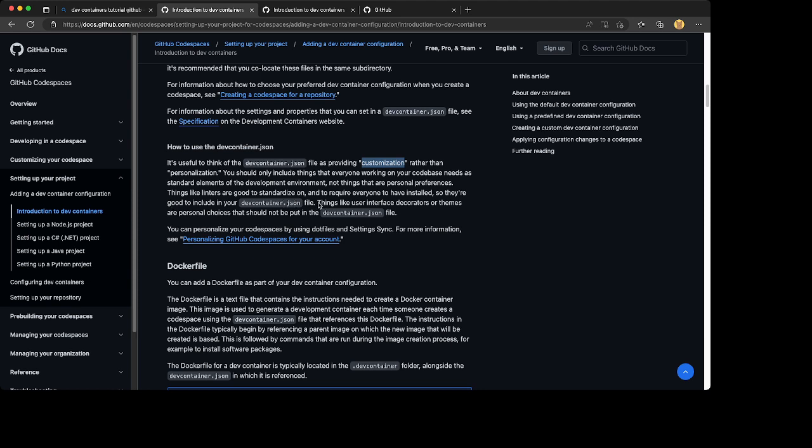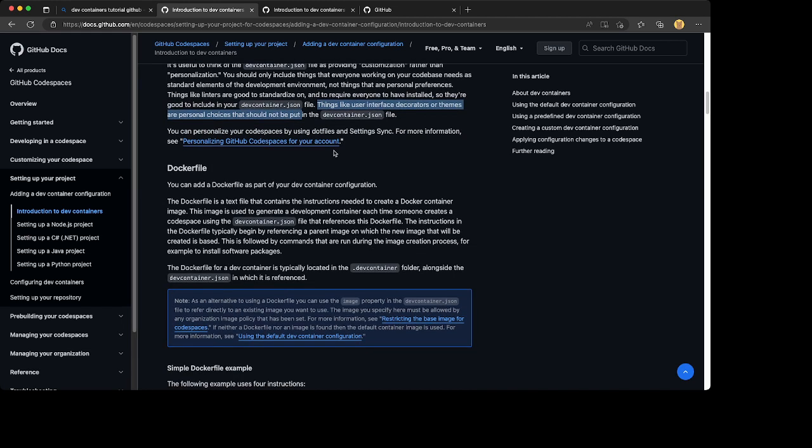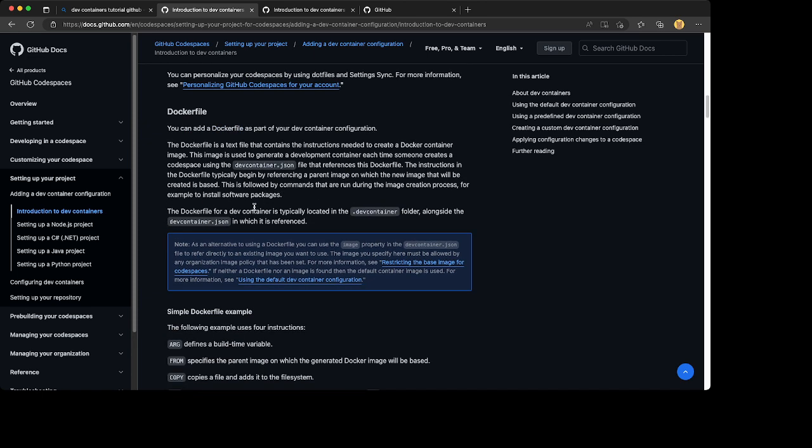Things like user interface decorators or themes are personal choices that should not be put in that JSON file. You can personalize your codespaces by using dotfiles and Settings Sync. We're not going to go into that right now. We're just going to focus on dev container files.